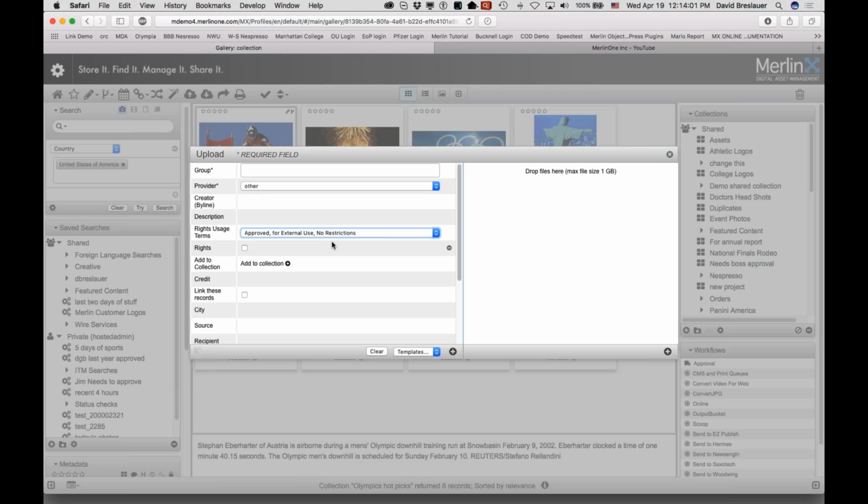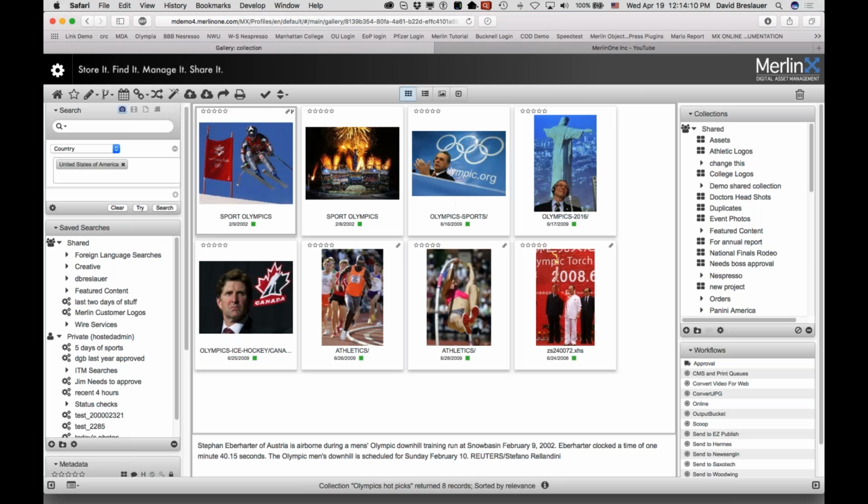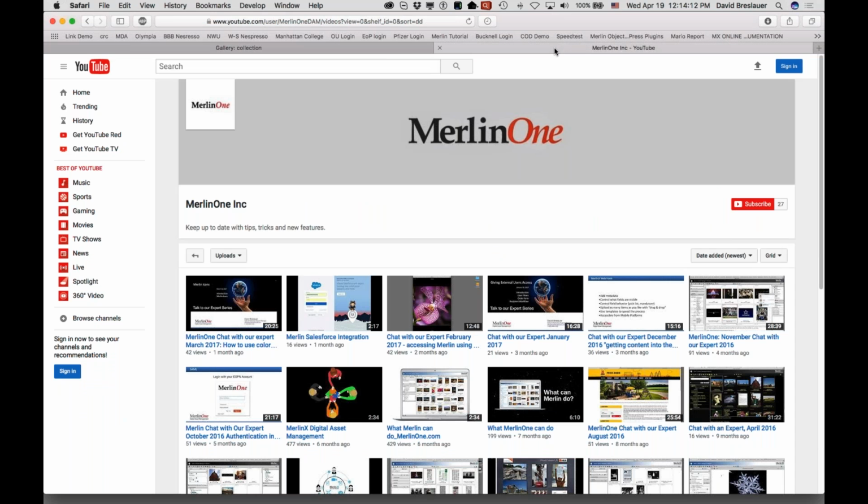Okay, so we've talked about common vocabulary. We've talked a little bit about simplifying the UI. We've talked about featured content. Let me just go here real quickly. We're not going to spend a lot of time here.